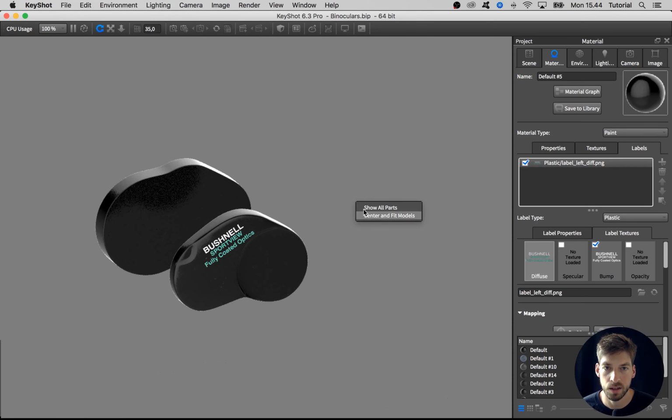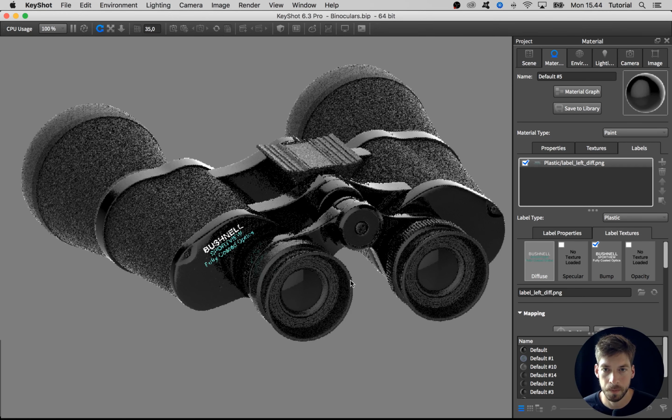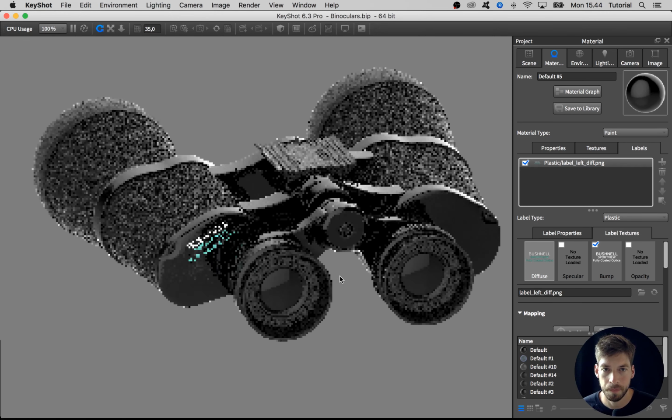So right click and say show all parts. Double click on the material here. And again, I want to go into a view that is straight on. So I do that in the camera tab, adjust the azimuth and inclination to 90 and 0. And I'm still in the orthographic mode. Double click on the material again to get back and go to the labels tab and then add a new label.